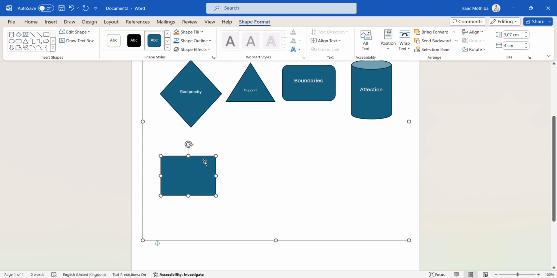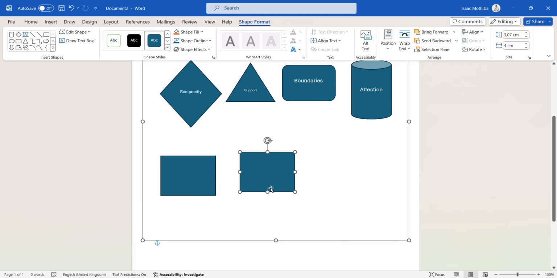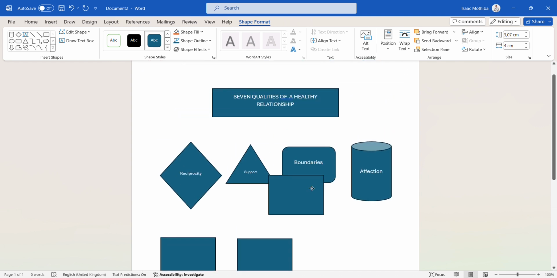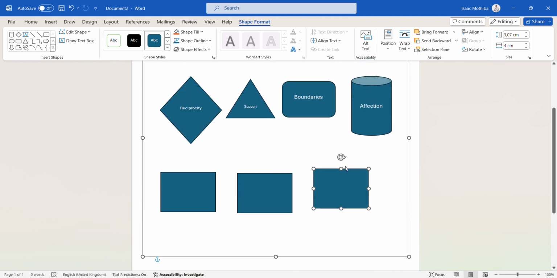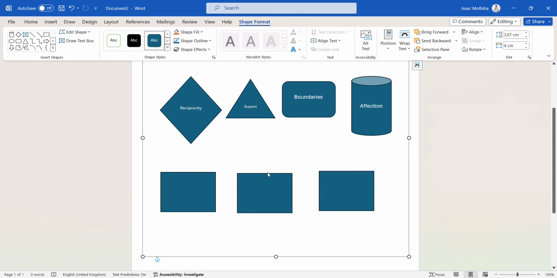If the shapes are the same size and in the same shape, you can just copy and paste. Control C, Control V, copy and paste it. Then you copy, Control C, Control V, and then you paste it. Control C, Control V, then so these are the shapes.